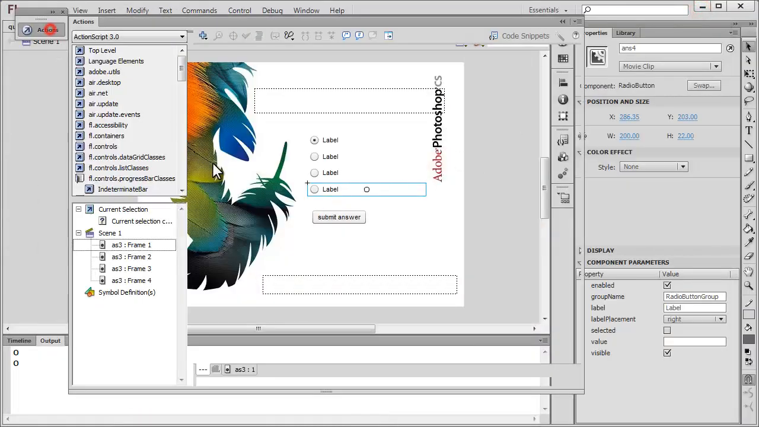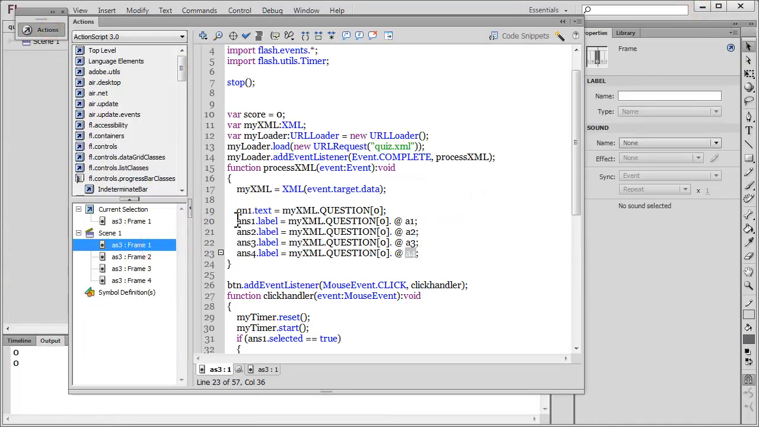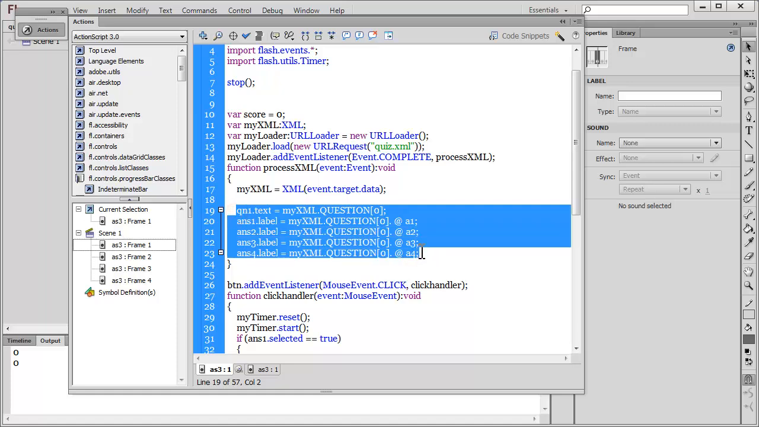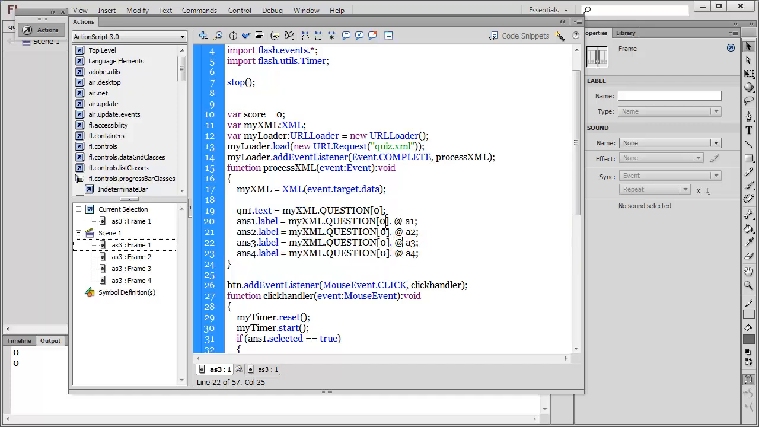So pretty easy, isn't it? Pretty straightforward. In a nutshell, what I've done is I filled the question and I filled the answers which correspond to that question using XML. This is the 0th position. Cool. So the 0th question node, which is the first question of my XML variable, which contains the XML data.